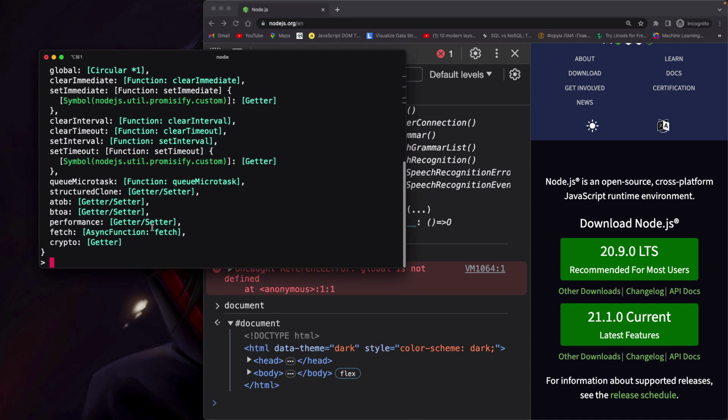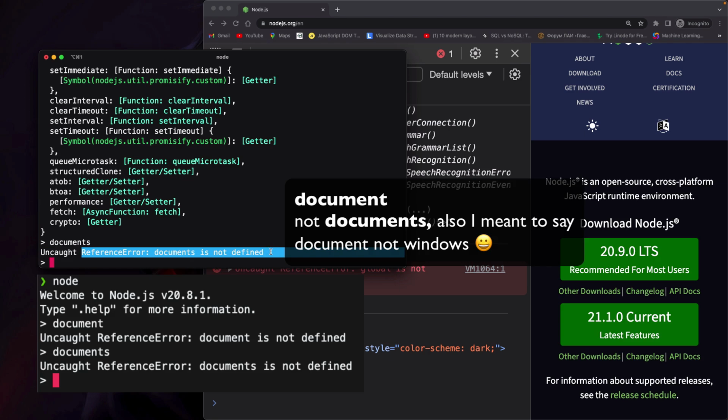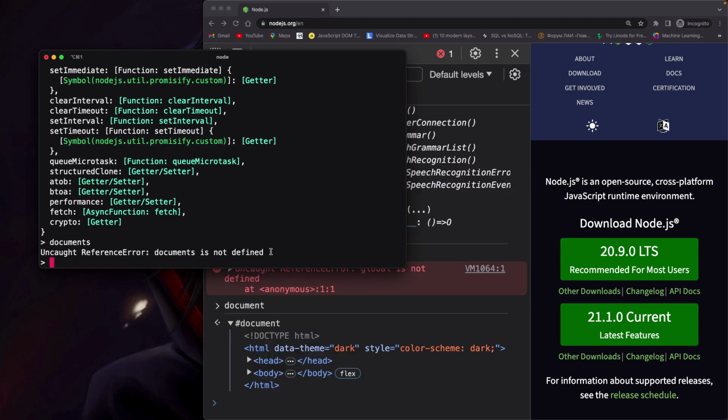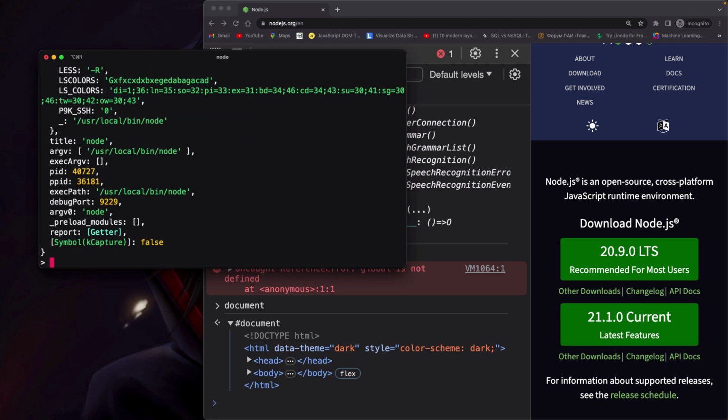So if I try to print document to the terminal, so if I say document, hit enter, we get a reference error: document is not defined. Because in Node, we do not have anything called document. Now in Node, we have something kind of similar to document called process. So process gives us various properties and methods for manipulating the Node process that is running.